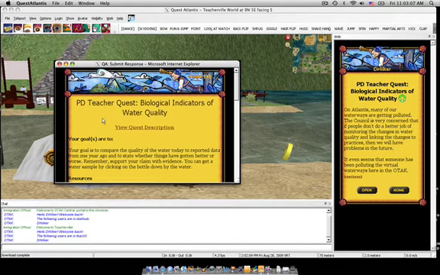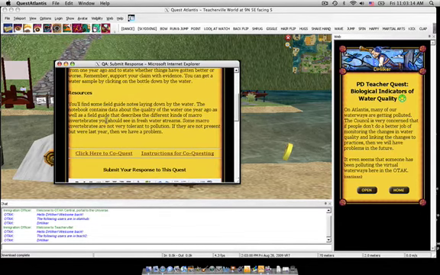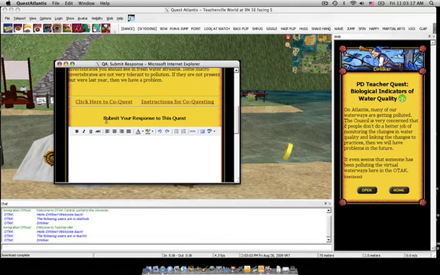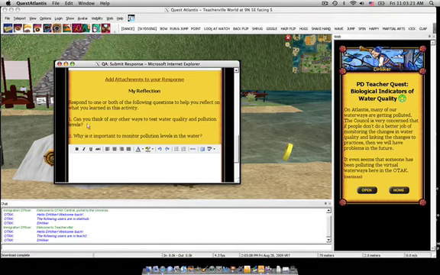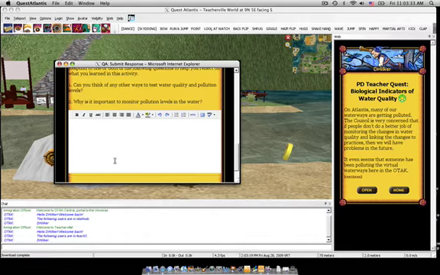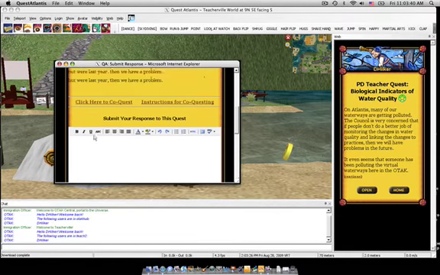So this one is about biological indicators of water quality. It shows what my goal is again and my resources again. But then down here it has a place to submit my responses. And it tells me ahead of time what it is I need to be thinking about. It gives me two questions to respond to in my reflection. And later on, once I go through and gather all the information I need, I come back to here and I submit it in here. It works very much like a discussion board with Full Sail.